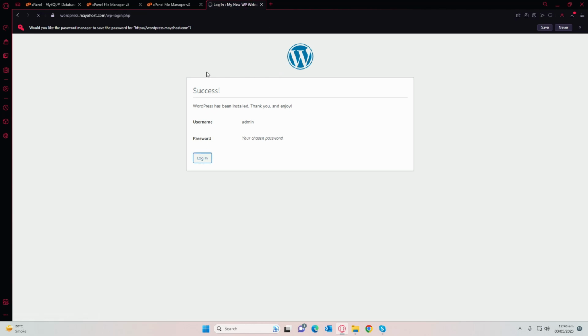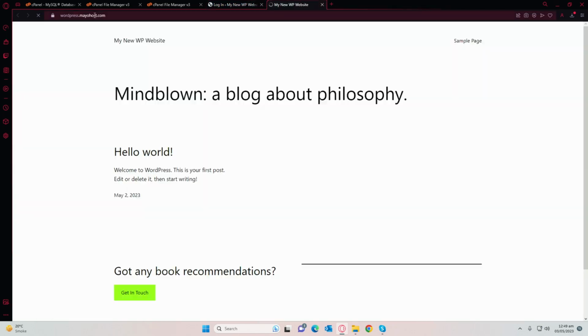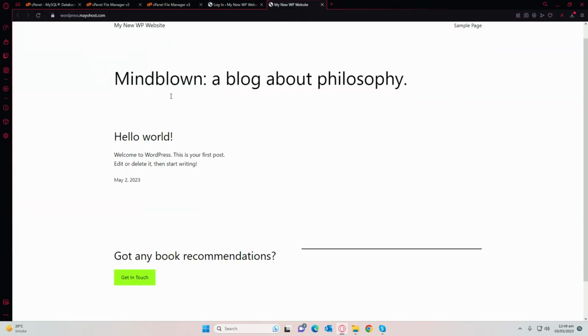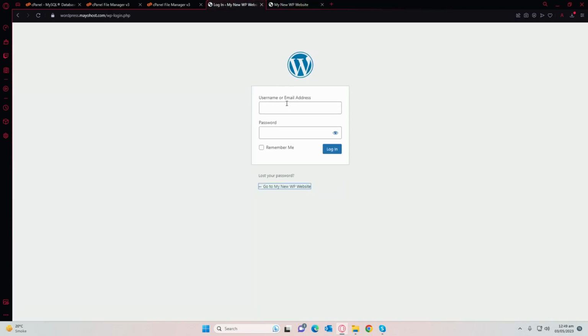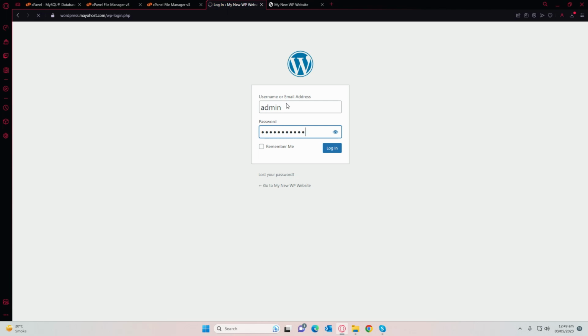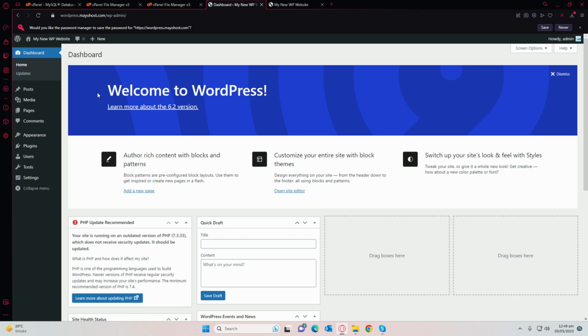You can directly log in to the admin panel, or you can just go to my new website that is set up on this wordpress subdomain. Look, it's the new WordPress website. Simple. Now if you log into the admin dashboard, here's the admin dashboard.